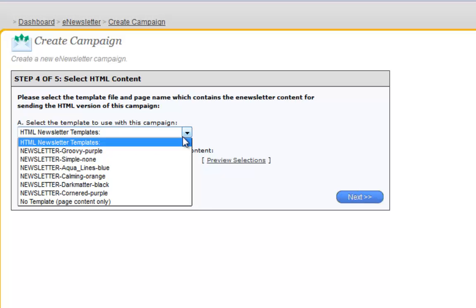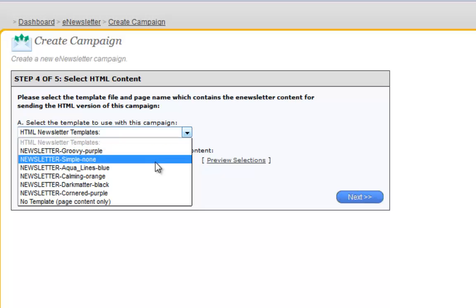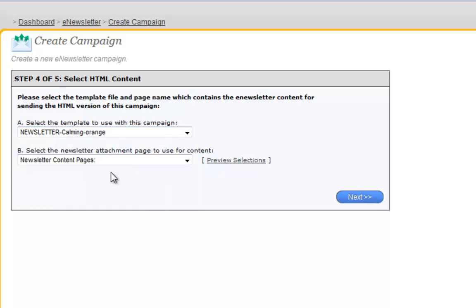And we have these newsletter templates set aside just for this module. And these templates are just really cut down and trimmed down to not have a lot of designs in CSS. Really, a lot of email clients don't accept incoming emails with a lot of designs and styles. And I'll use this calming orange template.